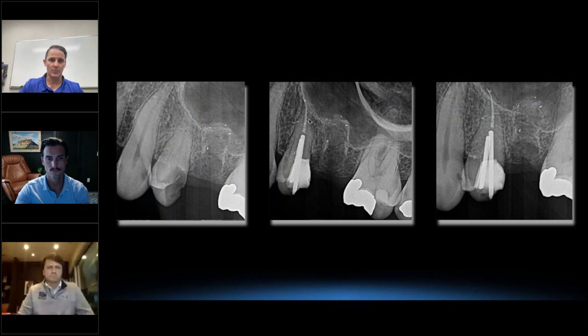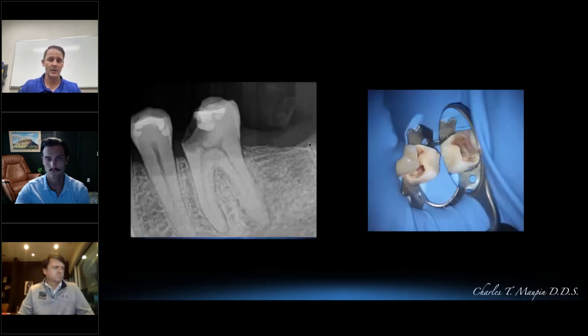Then we have the post-op. We got some lateral canals going on. I did a little gingivectomy with the tissue just to make it easy for restorative, and then restored the case. So, a pretty straightforward case.